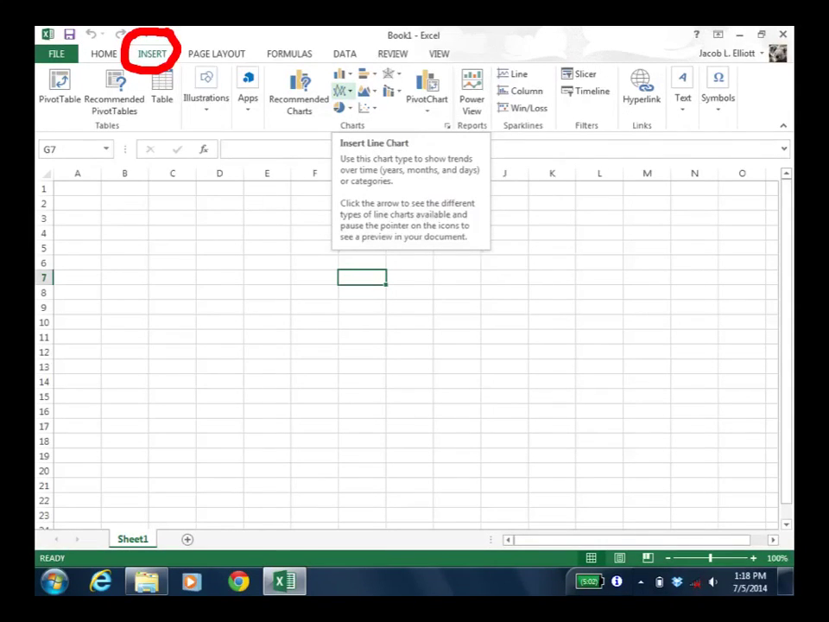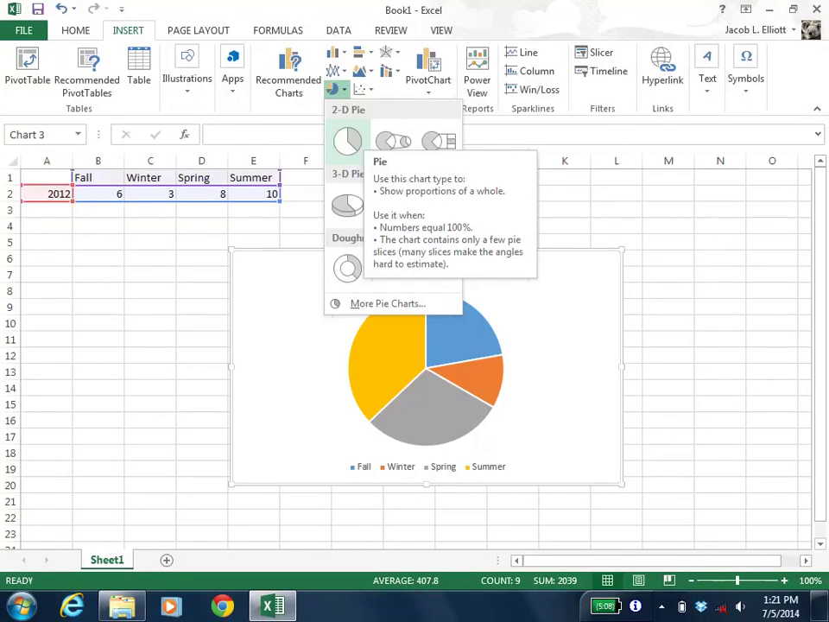The first thing we'll look at is inserting a chart. At the top, you'll see Insert as one of the menu selections. So click on it, and then in the top center, you will notice all kinds of different charts that you can use. You could use a pie chart if you'd like to, and you can see that there are 2D, 3D, and donut pie charts.